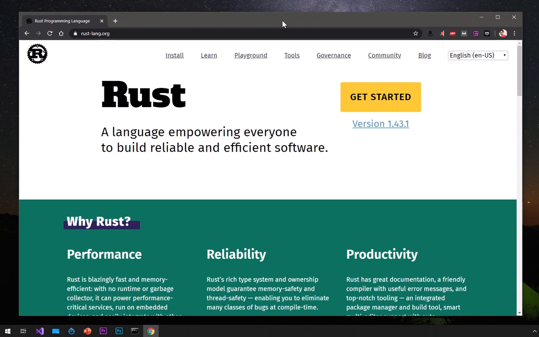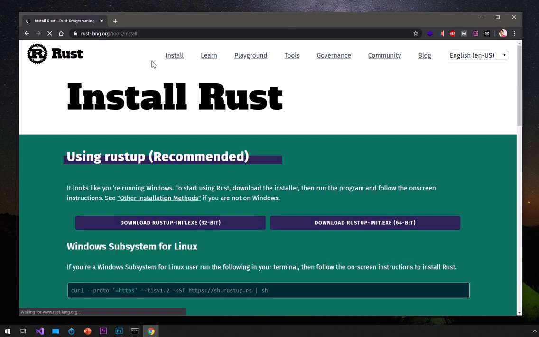In this video, I'm going to show you how to download and install Rust on Microsoft Windows 10. If you have Windows 7, 8, or 8.1, you should be able to follow the instructions and install Rust on your operating system. To install Rust, launch your preferred browser, go to rust-lang.org, and click on the install tab.